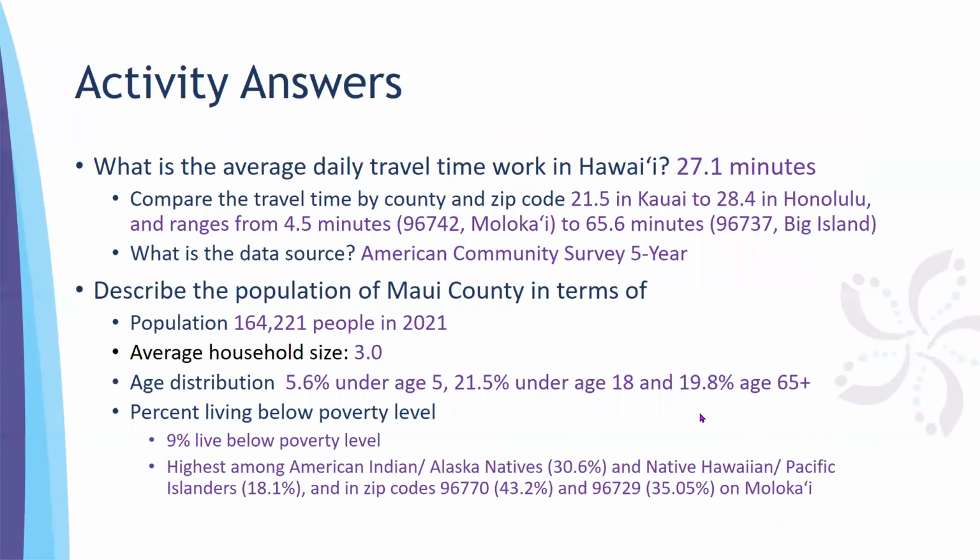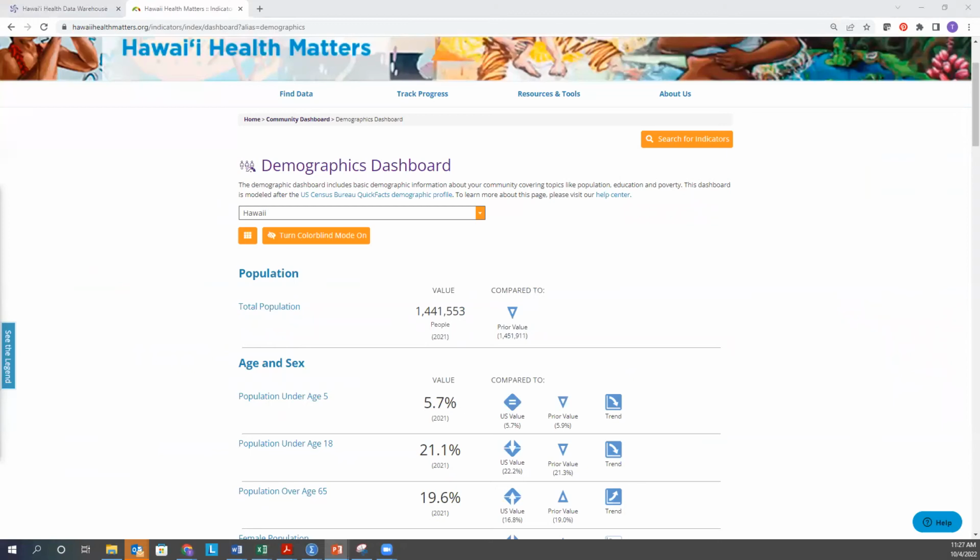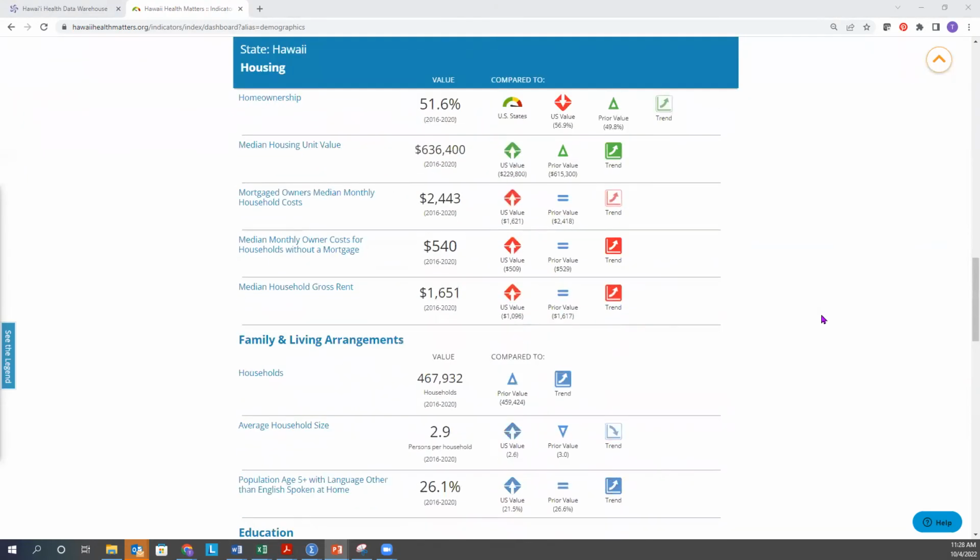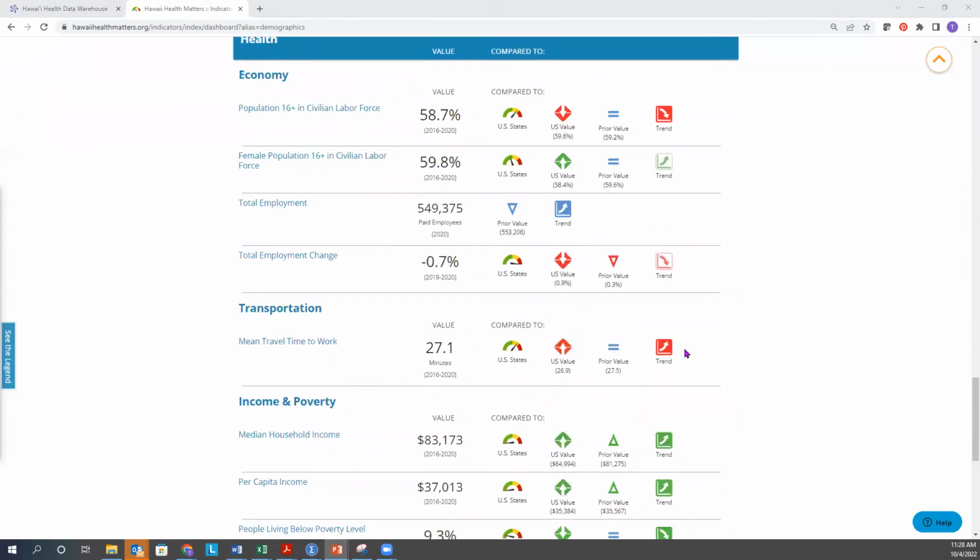Let's go through and work these problems. Okay, so the first question was using the demographics dashboards, what's the average daily travel time to work in Hawaii? So you can scroll down here and look at the transportation. So the mean travel time for work in Hawaii is 27.1 minutes.